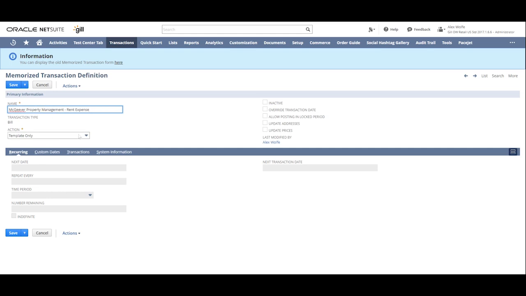And in this action dropdown, I have three options: template only, automatic, and reminder. Template only creates a memorized transaction that can be used as a template, but does not automatically generate any transactions. Reminder creates a template and provides a reminder when the transaction is due to be created so that you can view and modify it prior to saving. Automatic generates the transaction at the defined interval using the defined template. I'm going to select automatic to allow NetSuite to create the transactions for me.